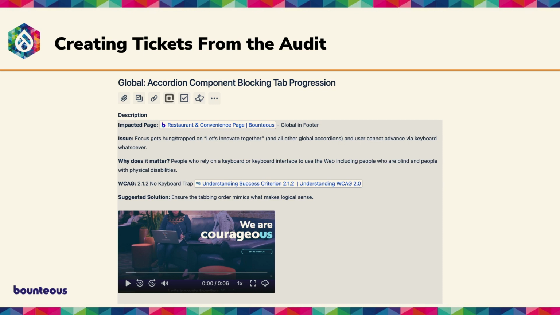Then we'll explain why this issue matters and also the WCAG criteria, so that whoever's picking up this ticket can understand more about the issue and why it's an issue, and they can read into the WCAG criteria and understand how it's supposed to properly function. Then we will give a suggested solution. And then we will usually include an image or a video. Since this is talking about a keyboard navigation issue, we included a video here.